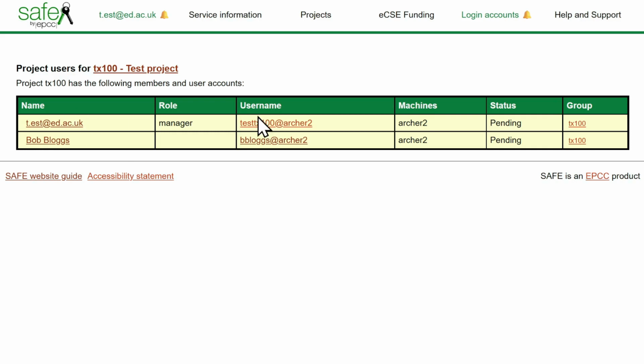The first belongs to me, and it shows that I have the role of manager in the project, and I have a machine account set up. And Bob Bloggs has also got a machine account set up. The status at the moment is pending. This means that tickets have been raised on the machine, and as soon as they have been processed, that will change to active, and that machine account will then be ready for use.